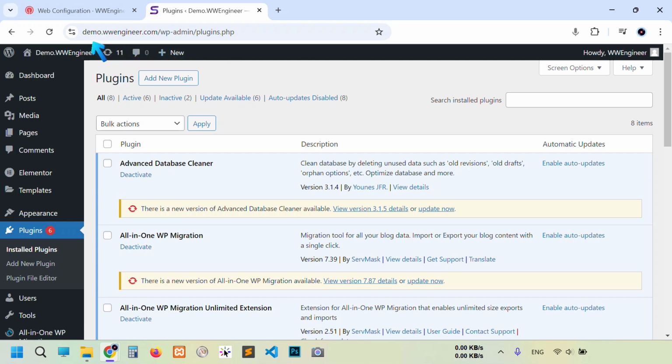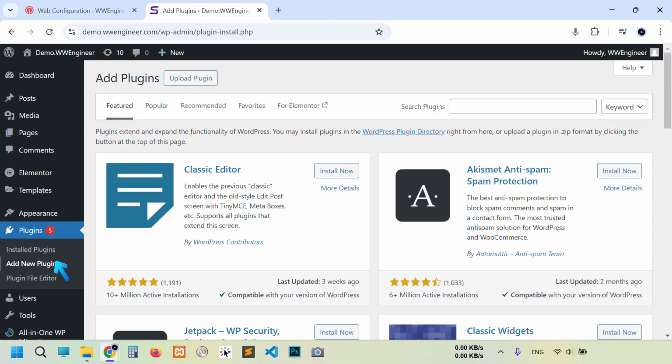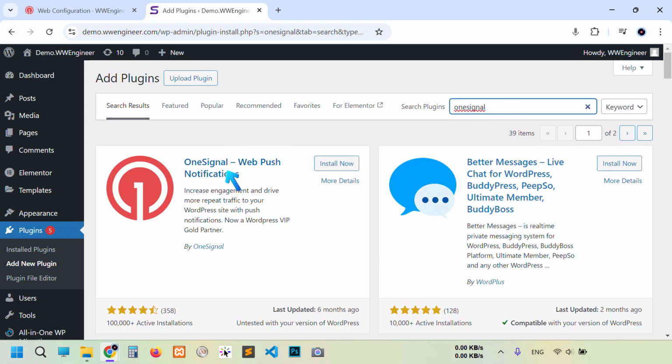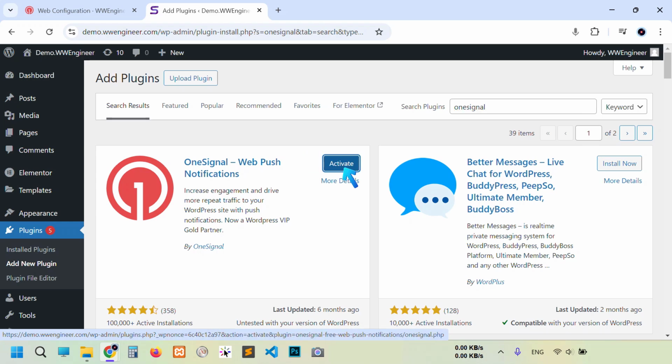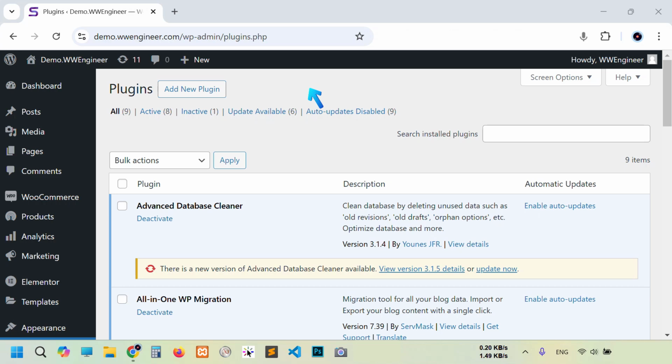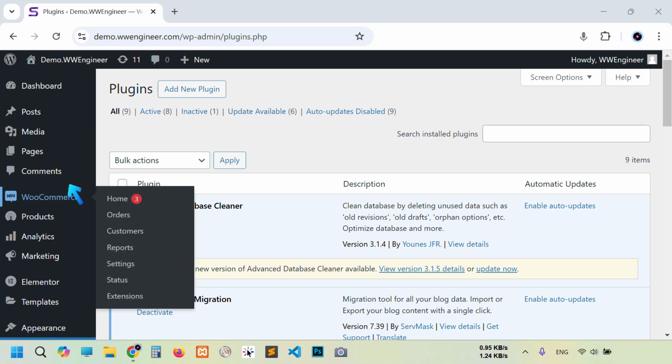So this is the website where we're gonna add this OneSignal push notification. I am already in the plugin section, so click add new plugin and right here search OneSignal, then OneSignal web push notification by the OneSignal official plugin. So click install now, activate it. Okay, our plugin is activated.